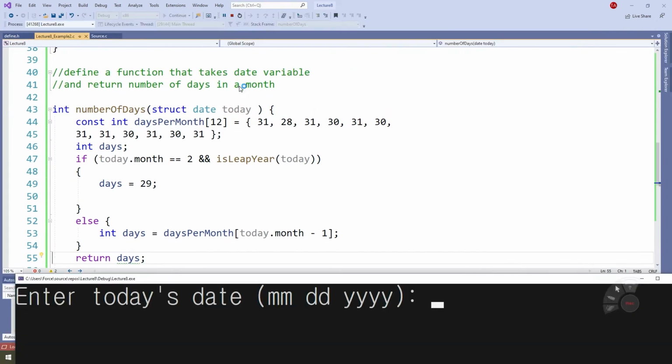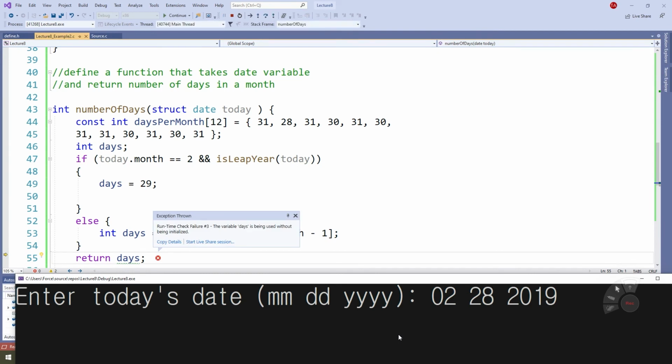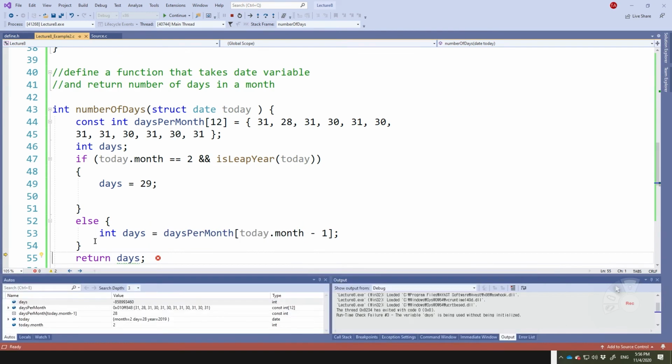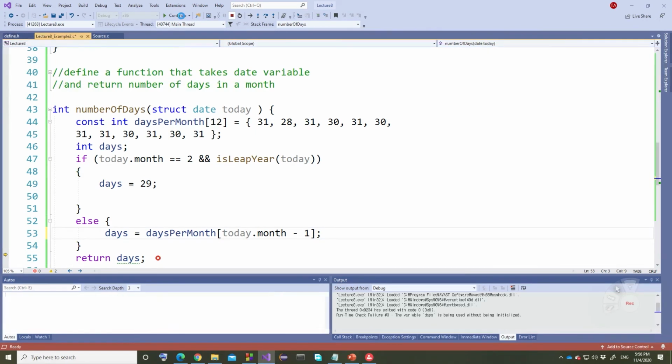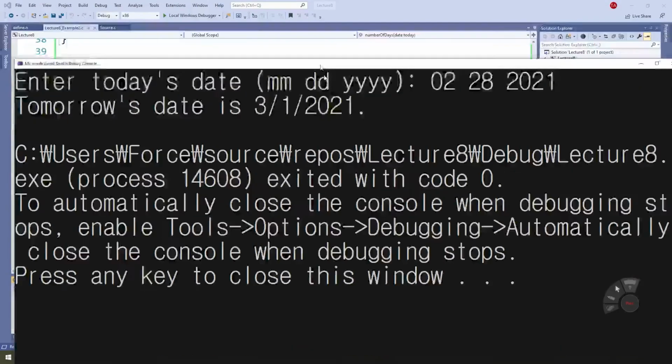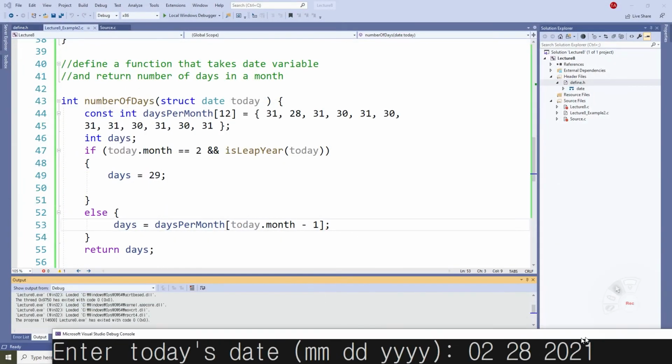Okay, so let me check again one more time. So here, for example, month 2, and then 28, and then 2019, for example. Okay, so I have to check what is the problem. I put this one here, define one more time. So I must remove this one. This is my mistake. Okay, so let's check this one again. So I will put here 2 and then 28 and then I will say 2021. Okay, so let's check. Yes, it's 1st of March. So this is working fine without any problem.